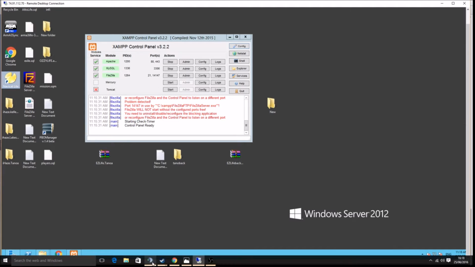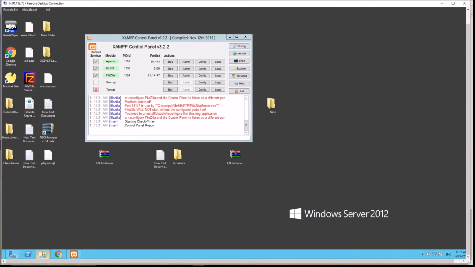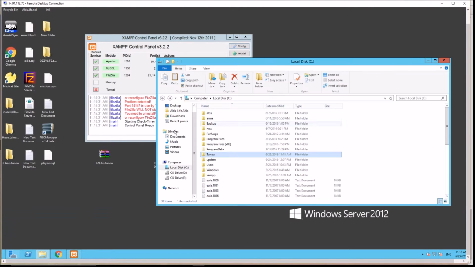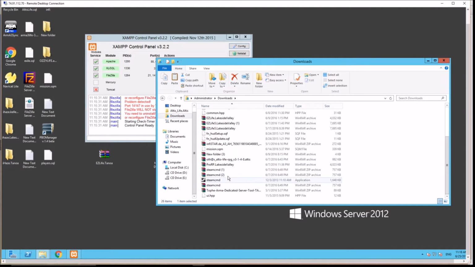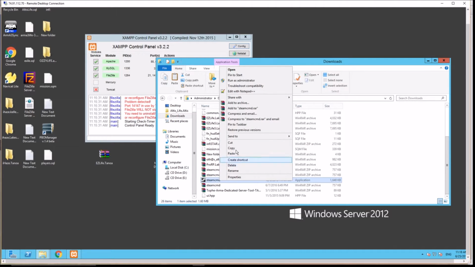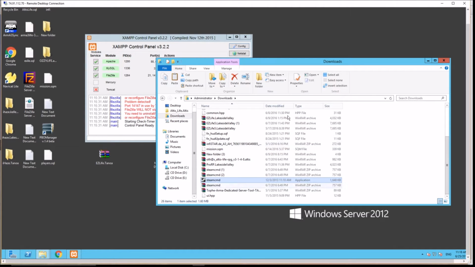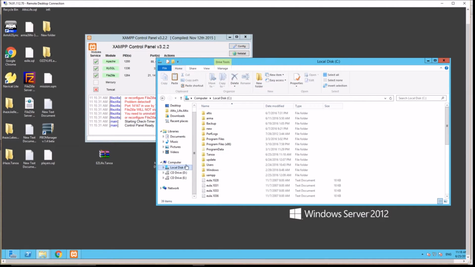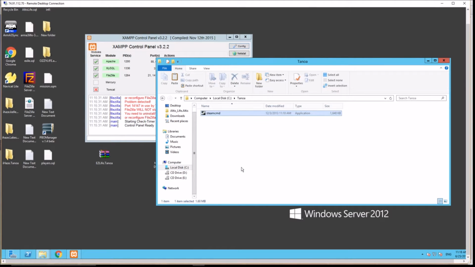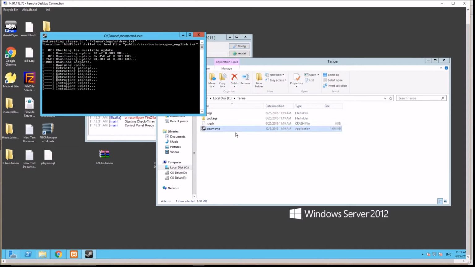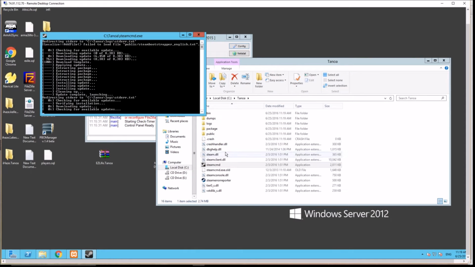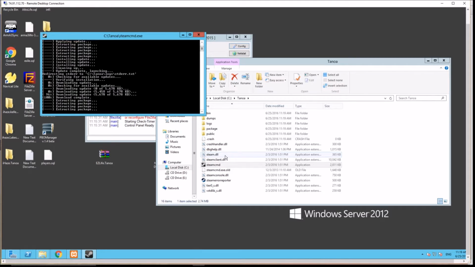So let's go back to the folder we've just created. The next folder we need is SteamCMD. Let's copy that from here, go to the C drive, the Tanoa folder that we just created, and paste SteamCMD in there. Run it. As you can see, it's creating a load of stuff here.